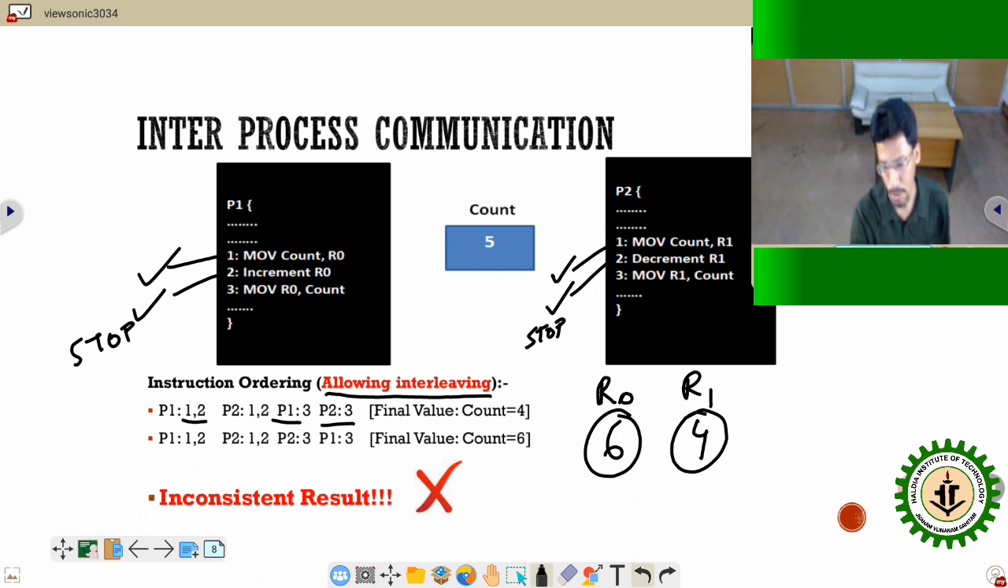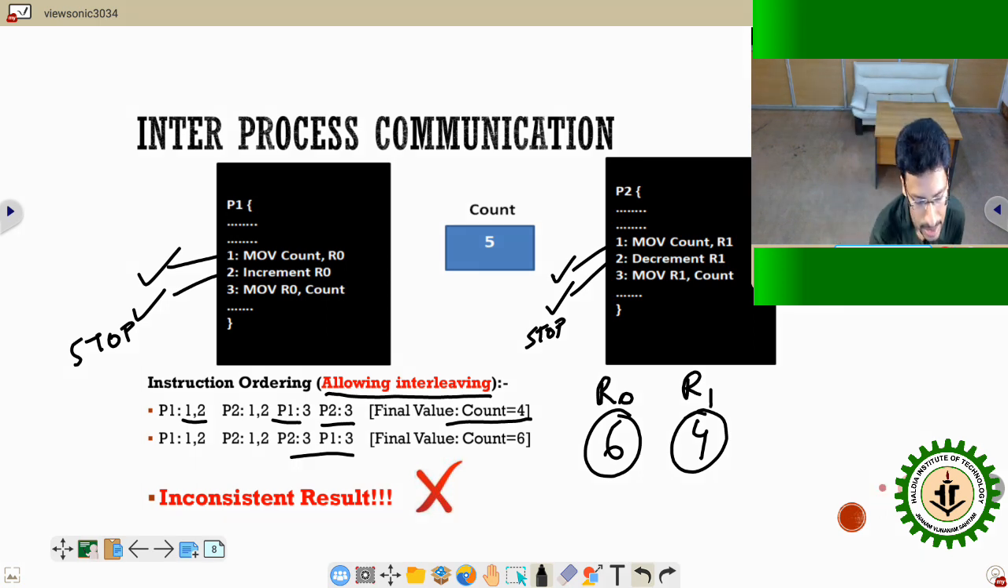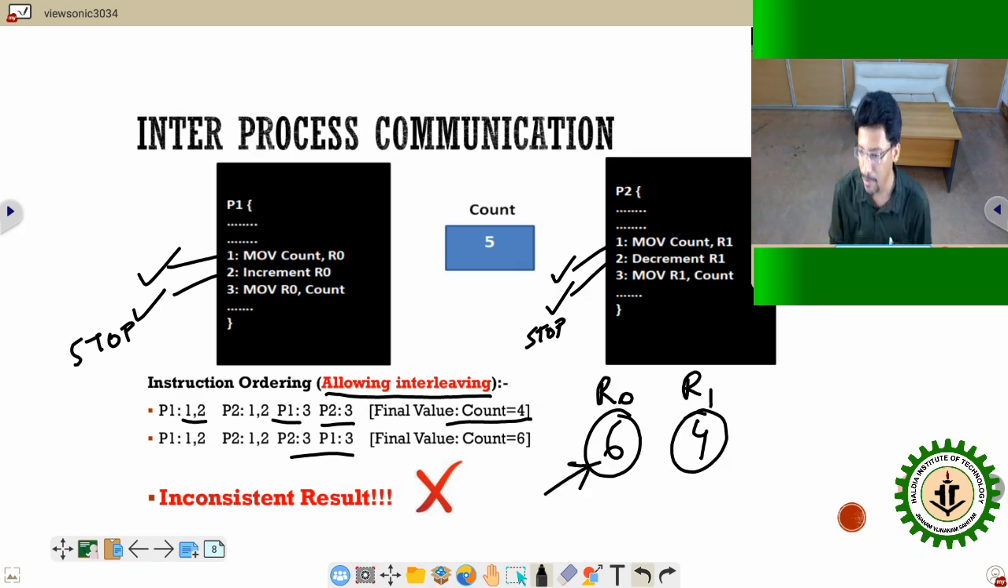So that is the problem we saw in this lecture, okay? And in time we will go through the different solutions, but before that we should know some basic things about interprocess communication, and what criteria a solution must have.